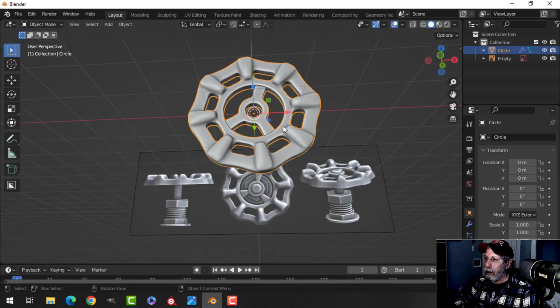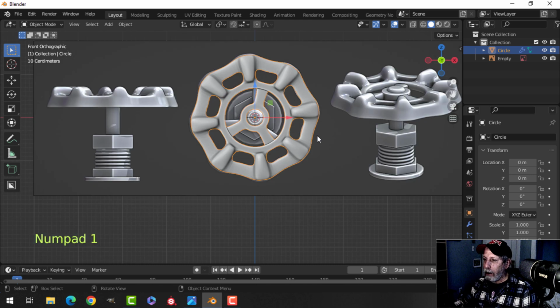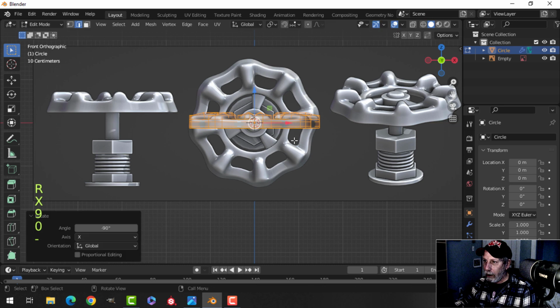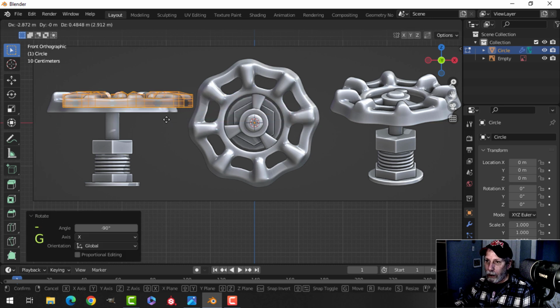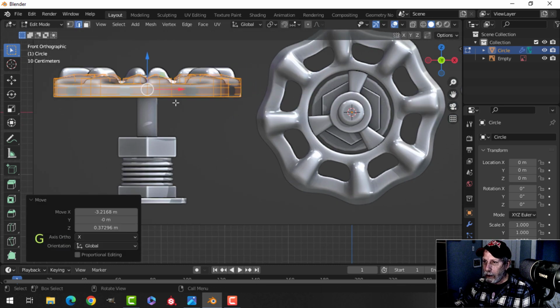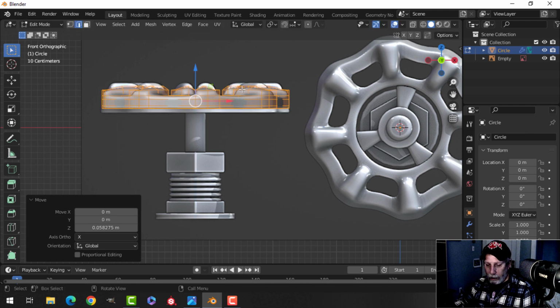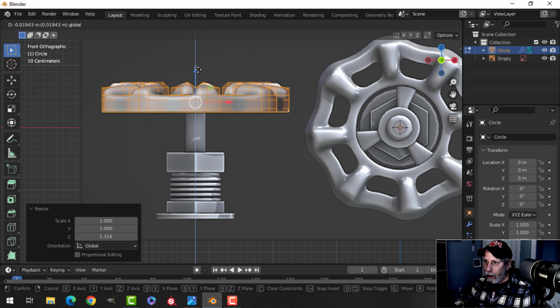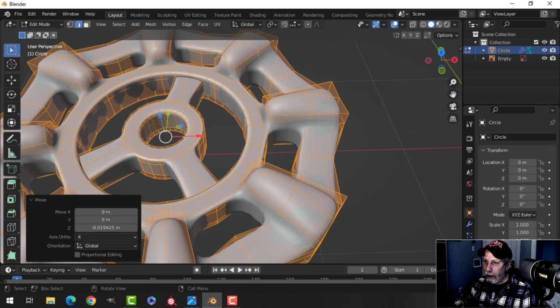I think we pretty much got it. Okay, so I'm going to take this and rotate X 90 minus. I'm going to drag it, press G, and drag it over here. I'm going to make it a little bit thicker. Scale that in the Z, and roughly like that. Okay.